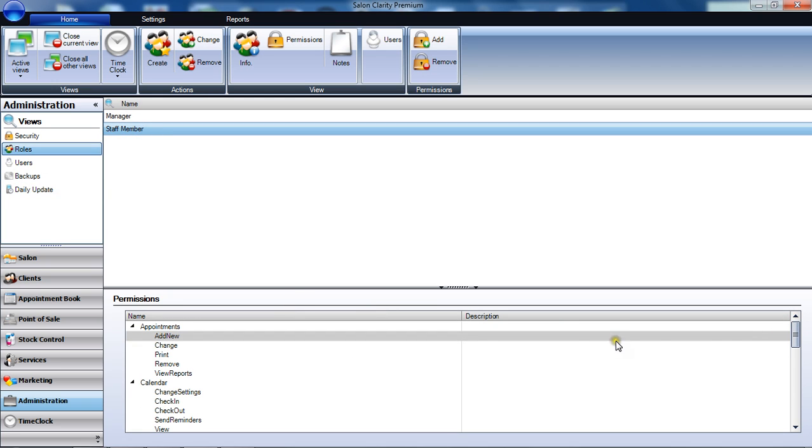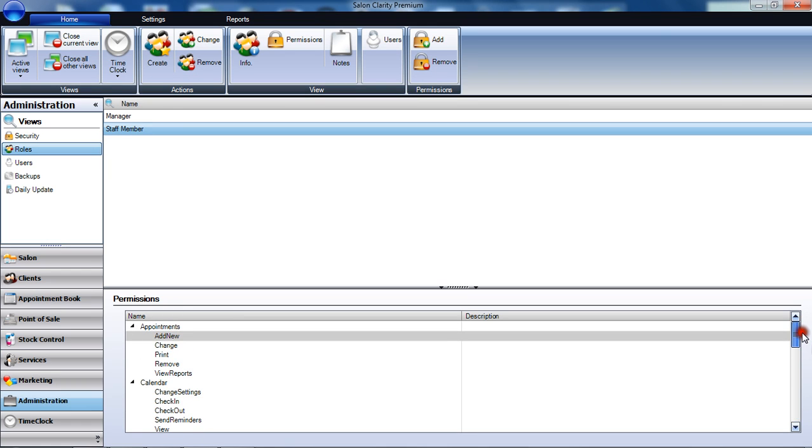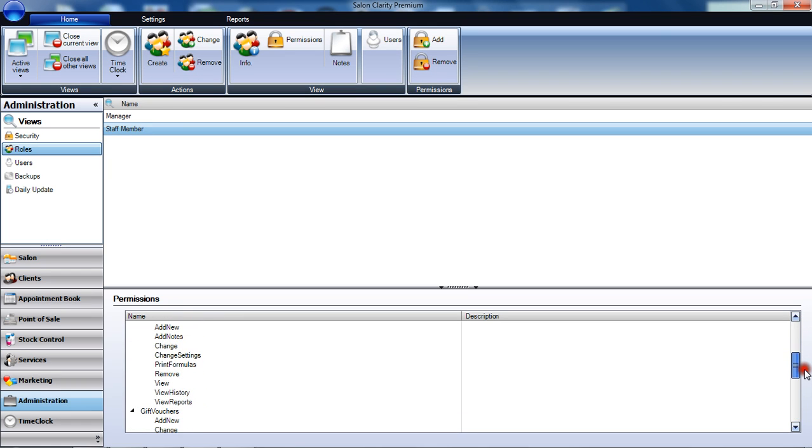Staff member is very, very much smaller. They can just get access to a few. So you can see appointments, the calendar, the clients, gift vouchers, referrals and sales. Again, I've got the clients in there, but 75% of people do take out a bit of a section on the clients. So possibly you'd only have add new clients. They wouldn't be able to go into delete and remove clients. That wouldn't be a very good idea if you don't want your clients to go missing.